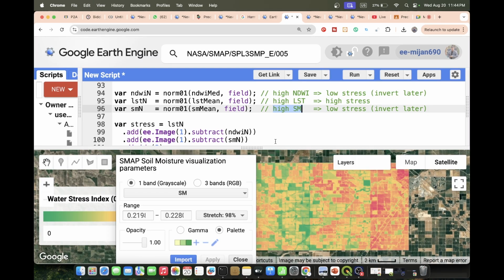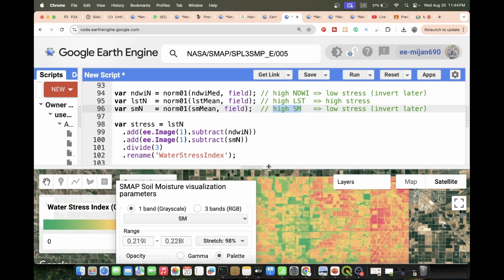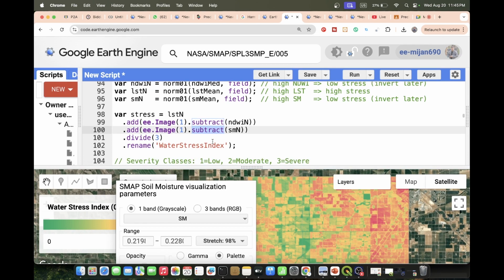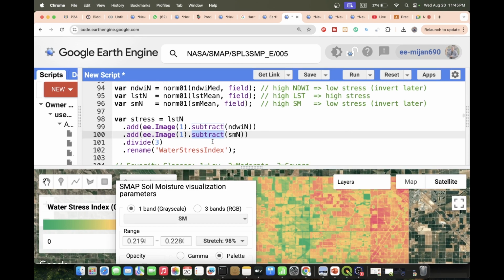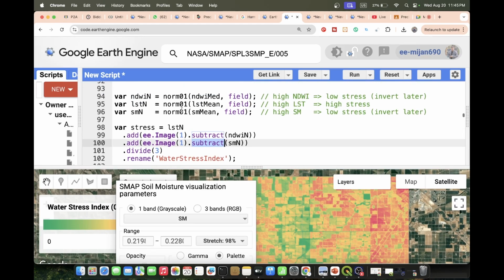And finally, when you compute the stress, we simply call the LST. This LST we simply subtract with NDWI, then subtract with norm01. What is norm01? It's called the normalized variable. So you can see, normalized.